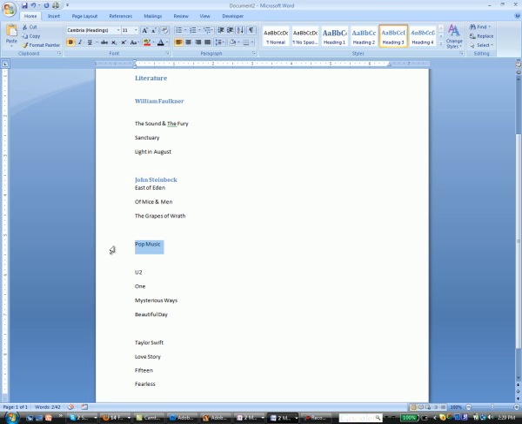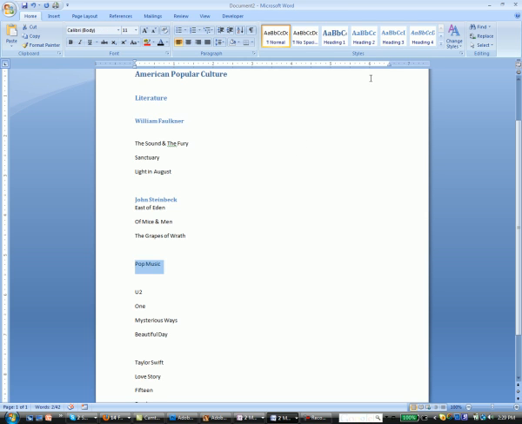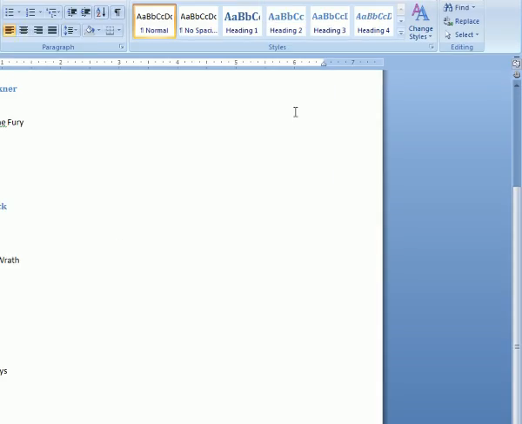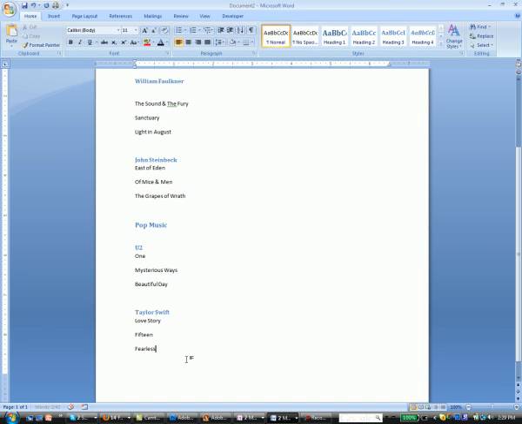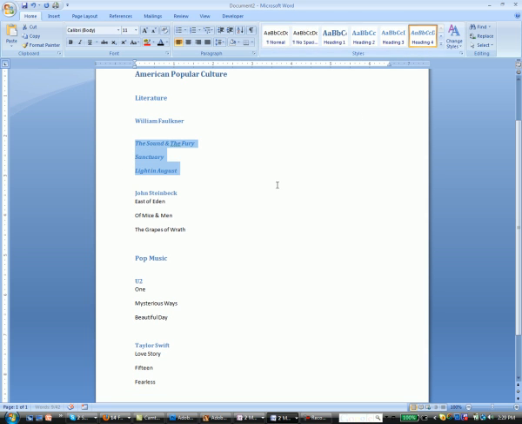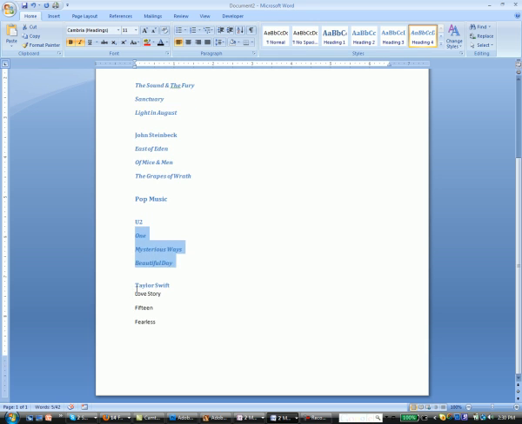Pop music becomes a heading number 2, just like literature. U2, a heading number 3, just like Faulkner and Steinbeck. And we do the same thing with Taylor Swift. Okay, just so that they all show up in the contents page, I'm going to call these heading 4s. You won't often get down to using 4 levels of heading in a document, but it'll illustrate nicely when we come to do the contents page.